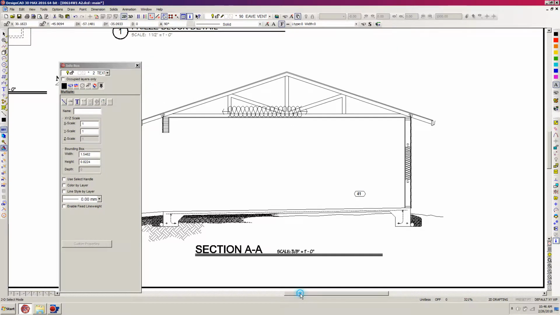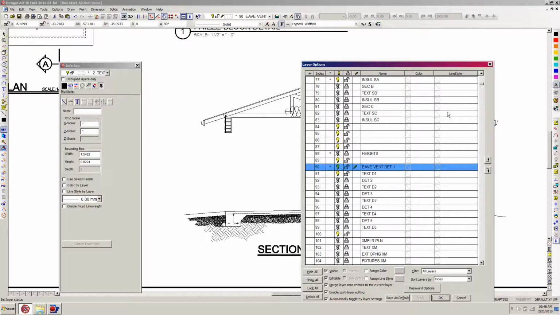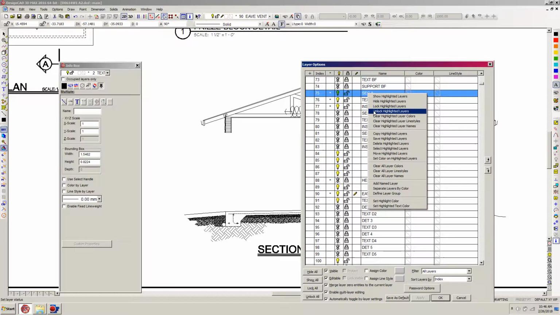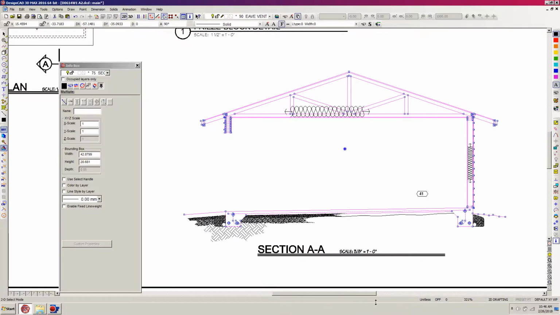What I want to do is just select the section drawing. I don't want the insulation or the gravel or any of that kind of stuff. So I'm going to go L for Layers, scroll up to layer 75 and highlight it, then right click and scroll down to select highlighted layers, select that layer, and click OK. So all these lines in the section drawing are selected now.